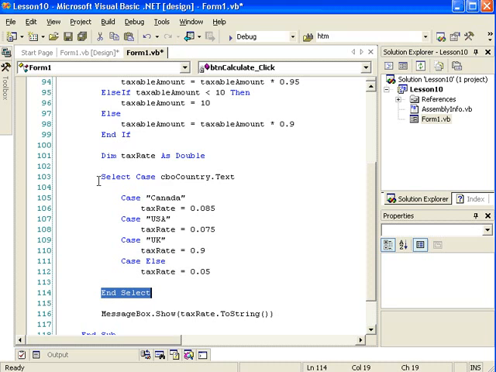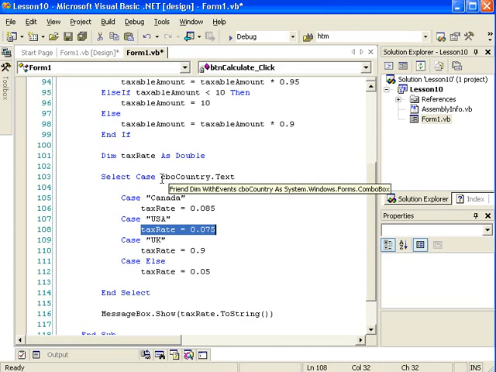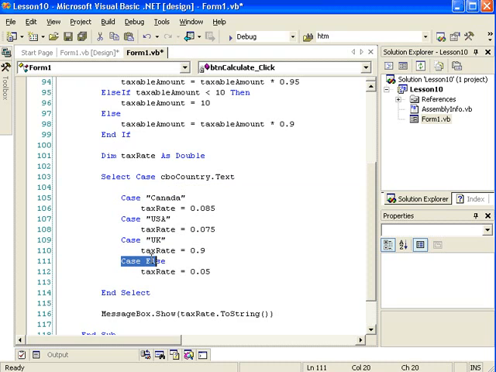And between those two structures, we have a series of case statements, one for Canada, USA, one for UK. So we will evaluate whatever's in the cbocountry.txt property, and if it's Canada, then we'll execute this line of code. If it's the USA, then we'll execute this line of code, and so on. If there's no case statements that match up with what we're evaluating, then it'll fall into this last case statement, which is case else, and we'll set the tax rate equal to 0.05 in that case.